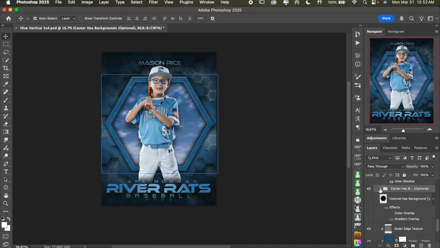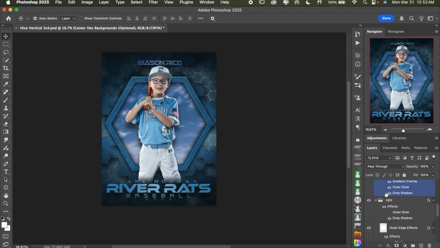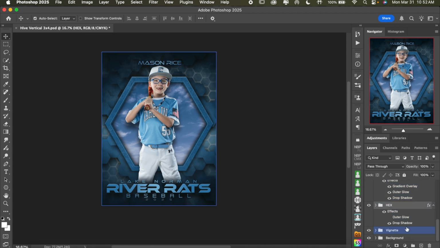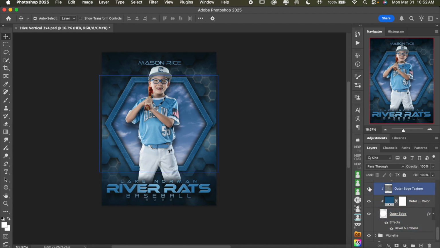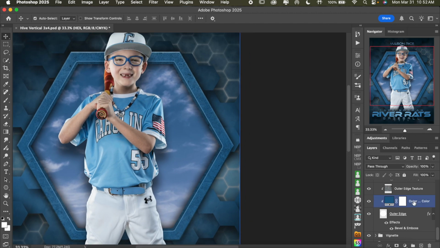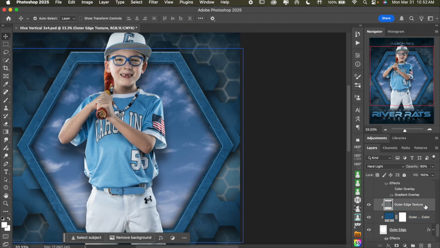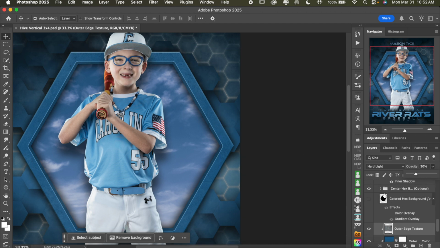Let's just make sure I'm not forgetting anything. Let's close the hex panel back up. I think that covered pretty much everything. That's the kind of concrete texture on it here. Sorry, I opened that hex folder back up. So if you look at this outer edge texture, that's just that kind of cement. If you like a cleaner, smoother edge, you can just turn that off. Or it's at opacity 60, you can drop it back down to the 20s or something just to give it a faint little texture.